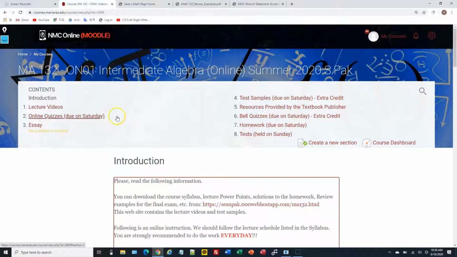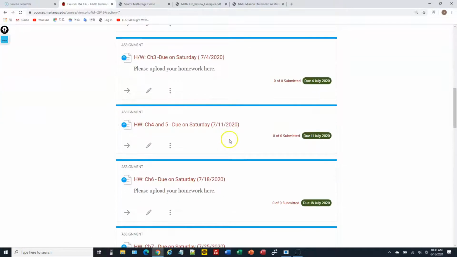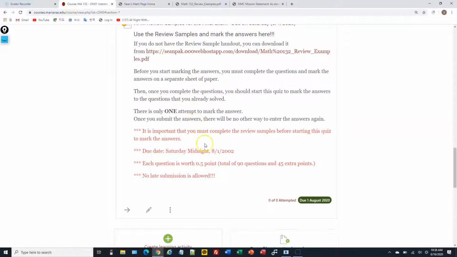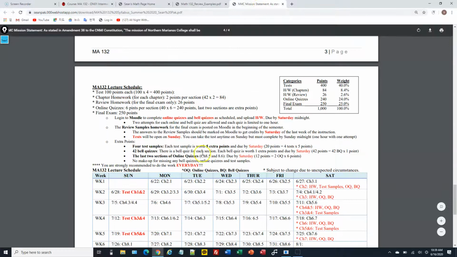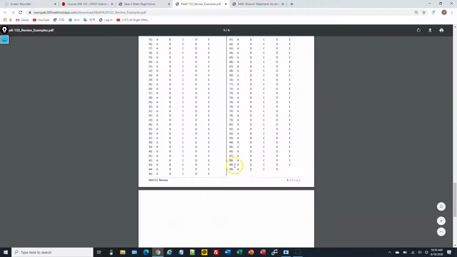Okay, let me explain this part. For this homework, go to the homework category and scroll down. You should see here, review samples for the final exam. Do this quiz, and what you do is mark the answers according to all the questions, the 90 questions.